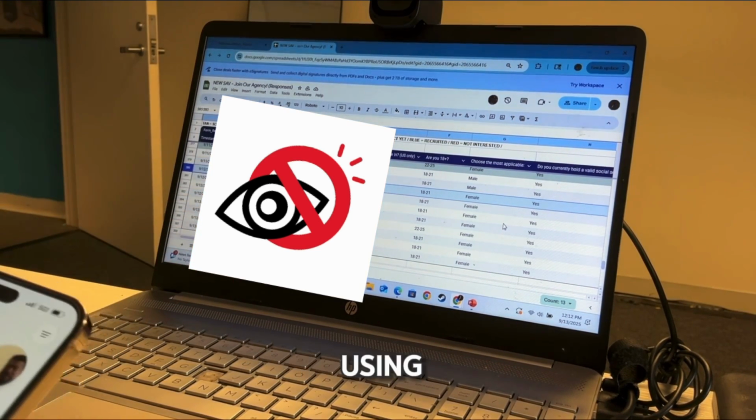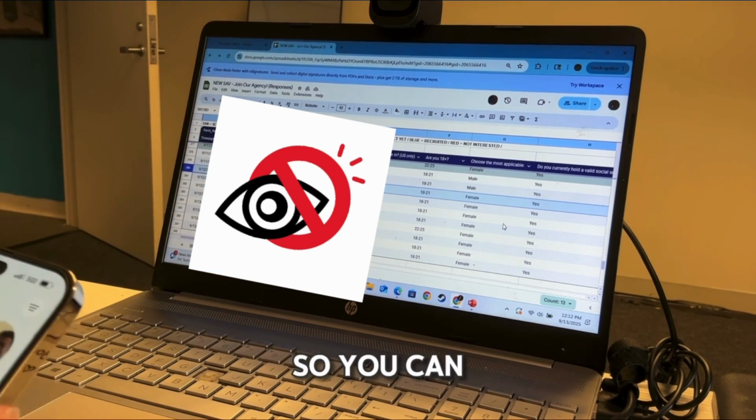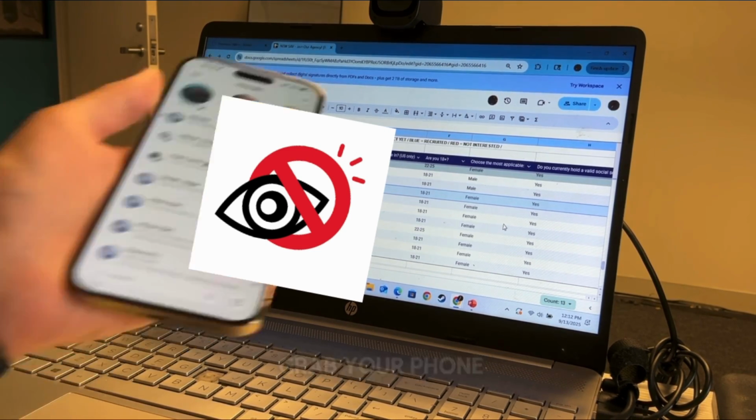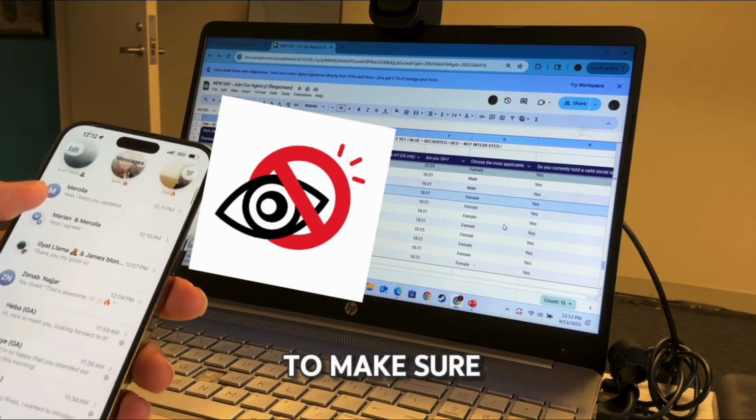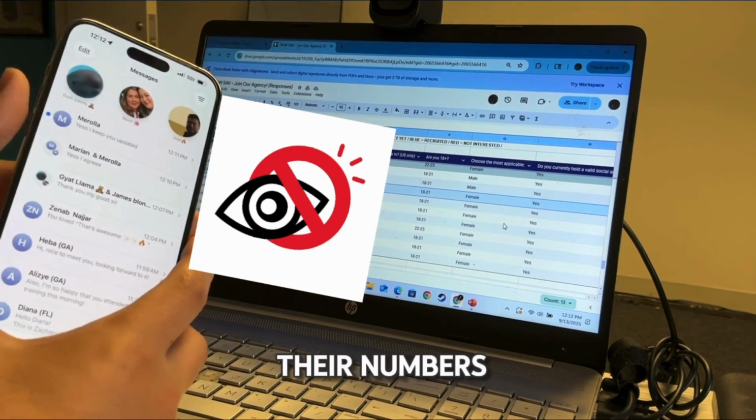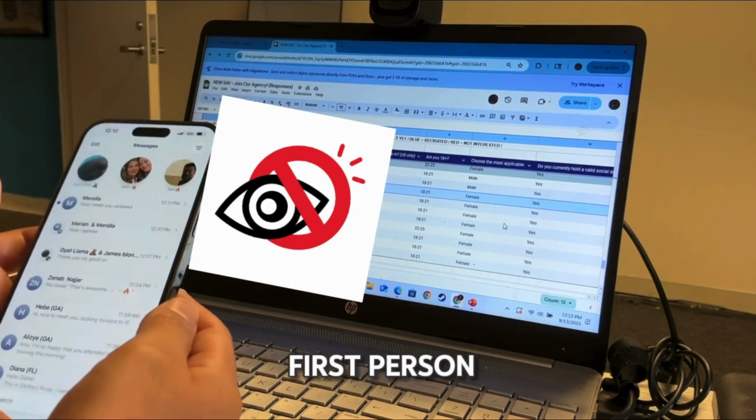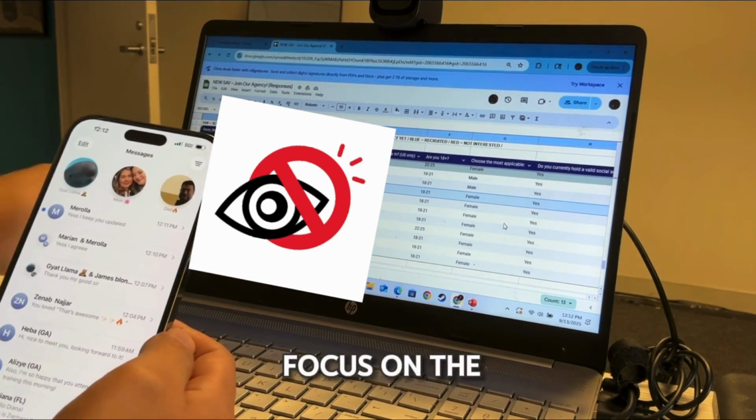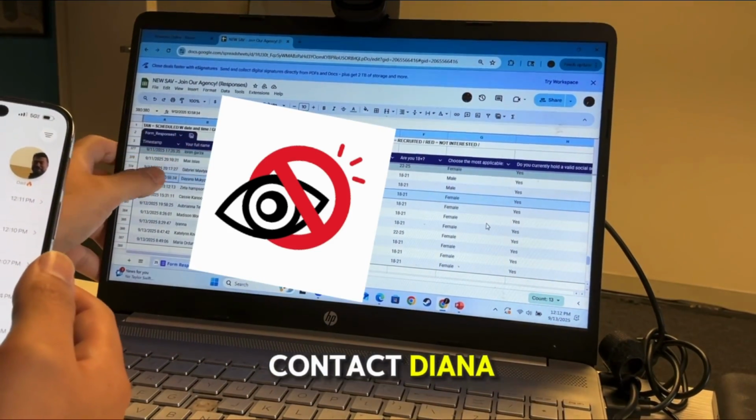For the sake of this video, I'm going to be using some of the examples that's shown on the screen so you can get a good idea. Step one is you want to grab your phone and you want to make sure that you have their numbers, which are right here. And I'm going to do the first person. I'm licensed in the state of Florida, so I'm going to focus on the state of Florida, and I'm going to contact Deanna right here.